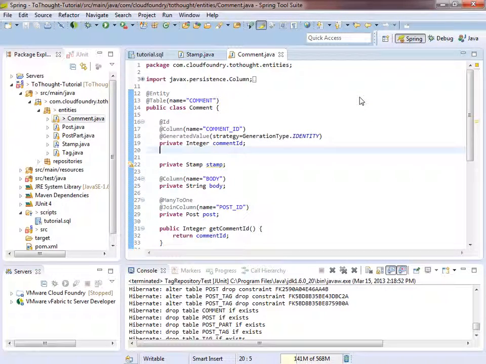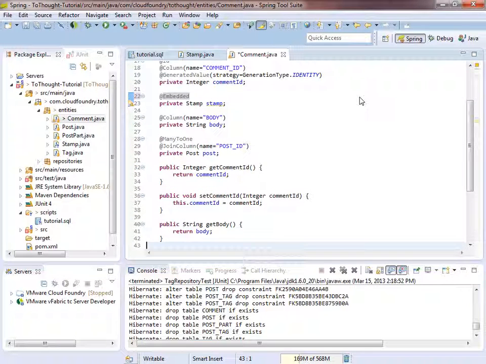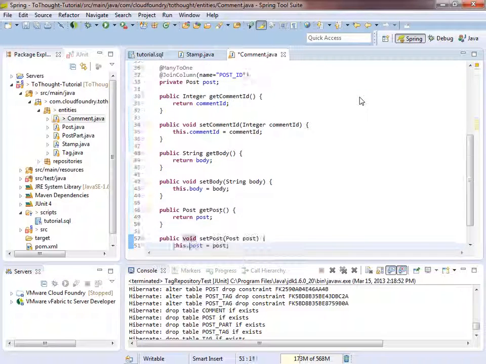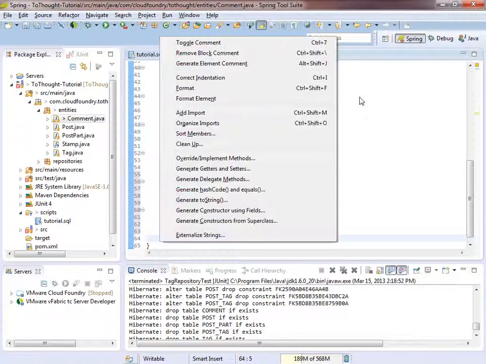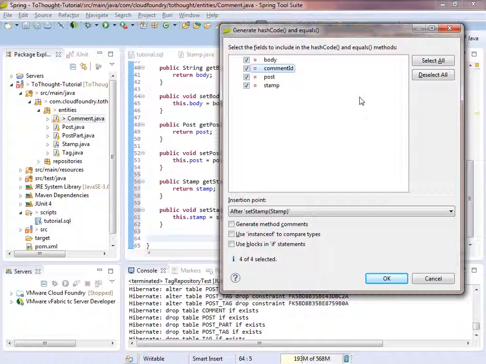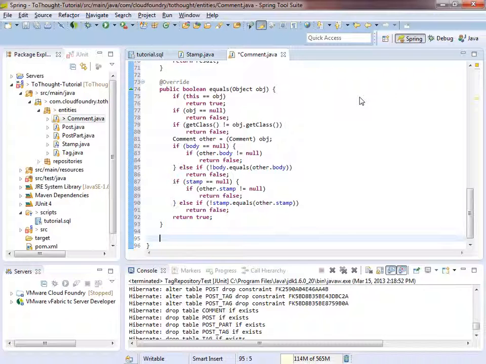So we'll head back to our comment class. And to embed the embeddable into this entity, we use the embedded annotation. So we'll import that. And now we need to create getters and setters for the stamp. And we'll also create the hash code and equals methods. And I'm fine with just using those two fields. So we'll clean up our imports and we'll save that.